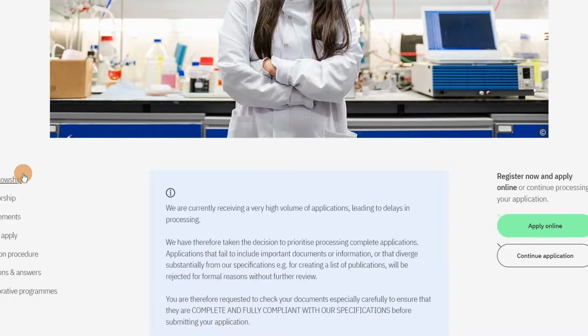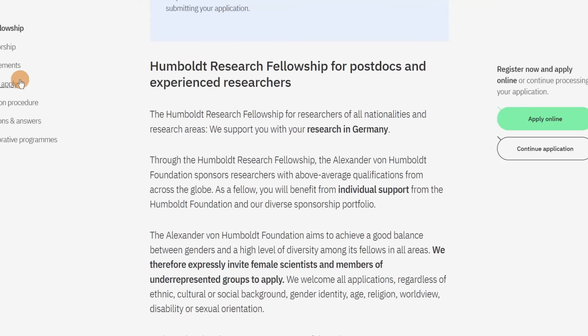So next thing is you can go here and click on these things and you will see the information. So first thing is about the fellowship. This will tell you what kind of fellowships there are. So for individual sports, it says the Alexander von Humboldt Foundation aims to achieve a good balance between genders and a high level of diversity among its fellows in all areas. We therefore expressly invite female scientists and members of underrepresented groups to apply. We welcome all applications regardless of ethnic, cultural, or social background, gender identity, age, religion, worldview, disability, or sexual orientation.